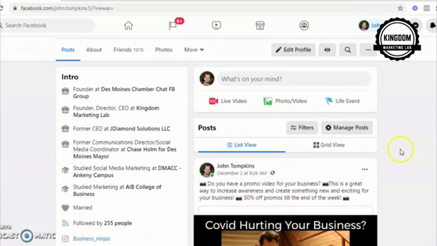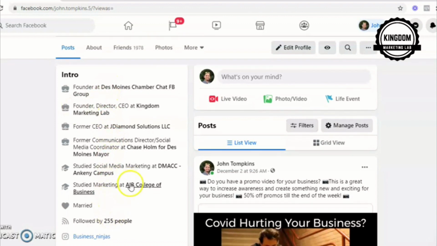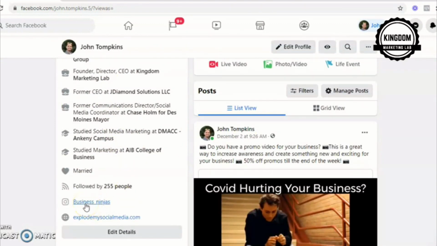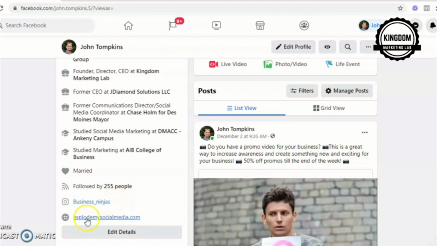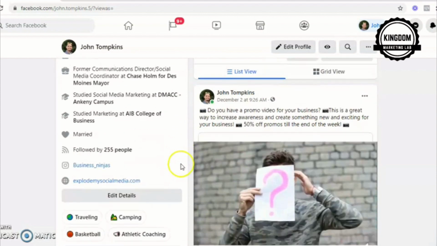Another thing is to fill out your intro as best as you can. Plug in other social media outlets like Instagram. Plug your website in here as well if you have one.